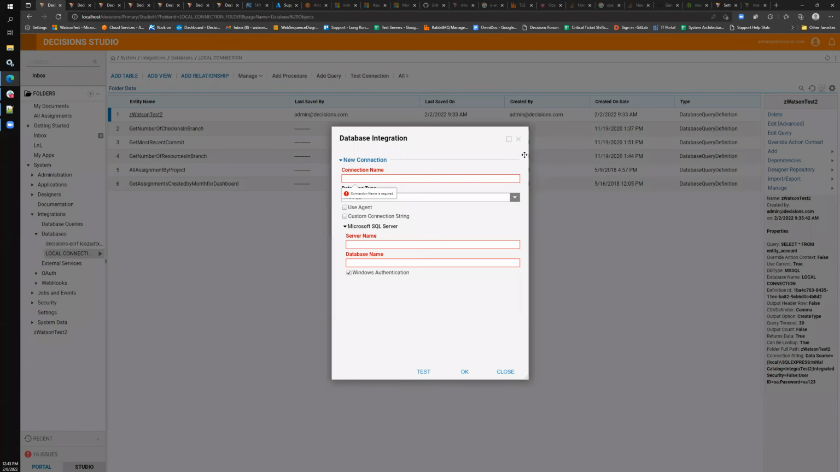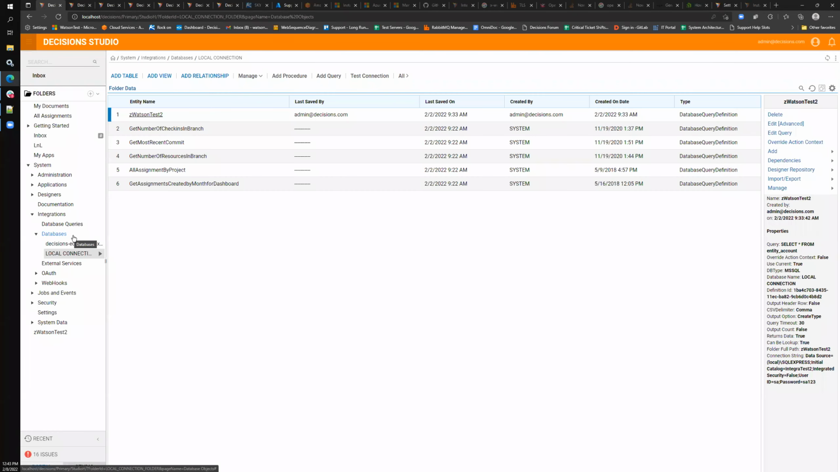So the system is, I mean, does it come by default when we install the tool, or do we need to install it separately? I mean, we need to integrate this. This is all native to Decisions, this integration functionality here. However, if you wanted to integrate with a database that isn't the database that Decisions installs to, you can do that.